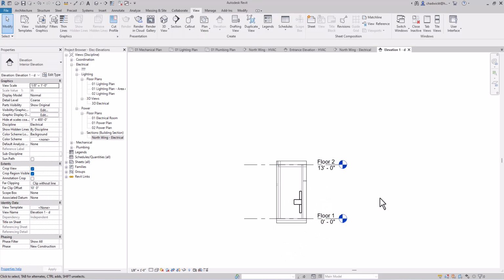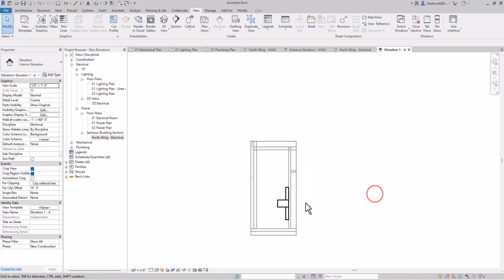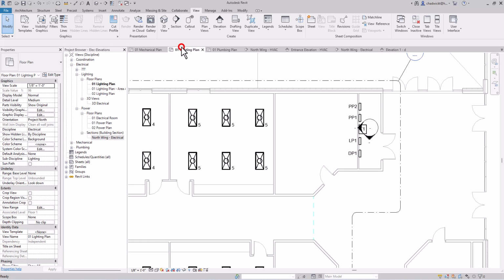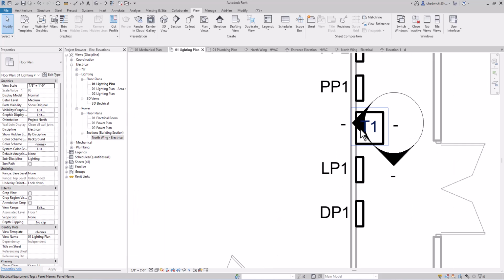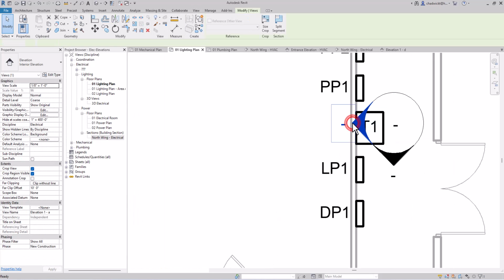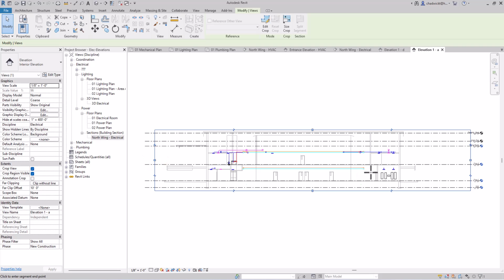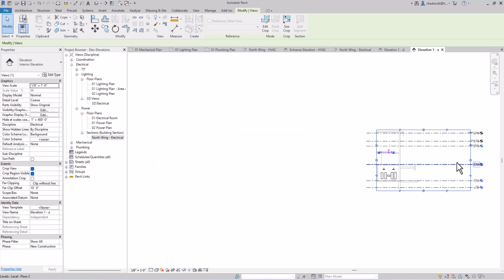I can also hide things, so maybe I want to select a level and type VH to hide the category. There we can see the electrical room there, and then I can see it from the other direction as well. If I double click on that arrow, then I can jump to that view, and then once more I can do some cropping until I'm showing just that area.